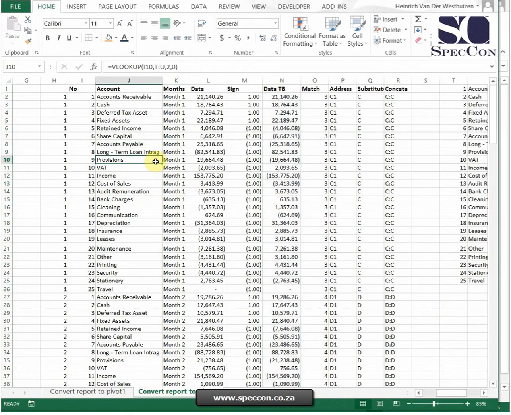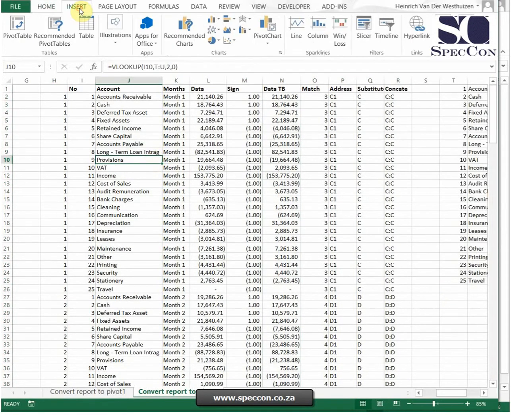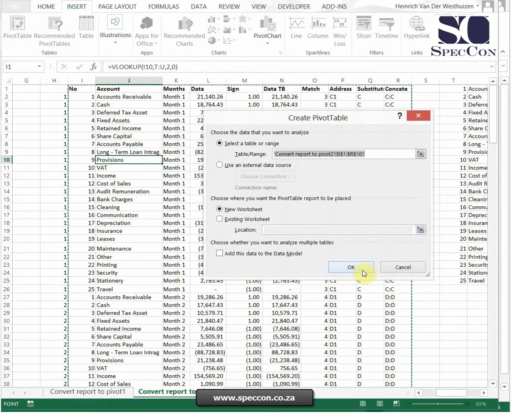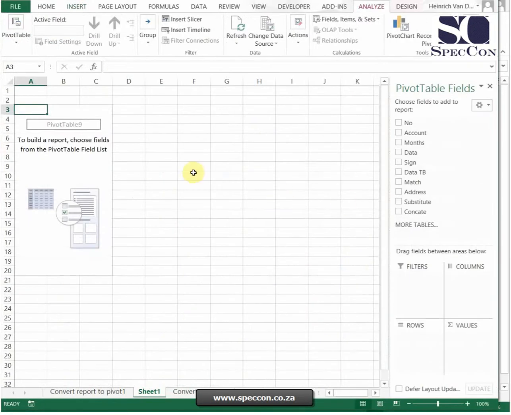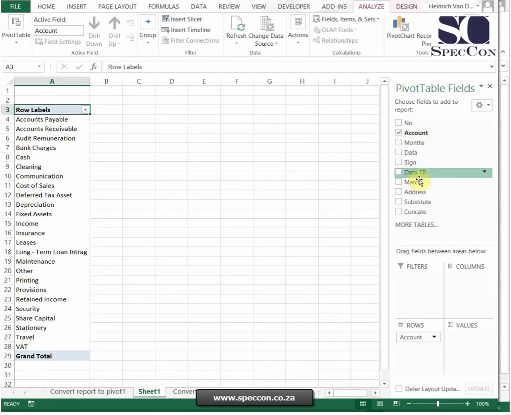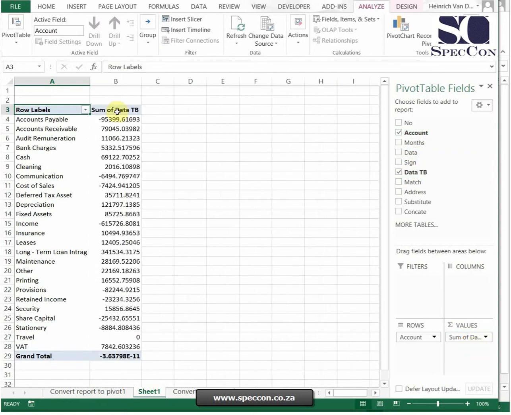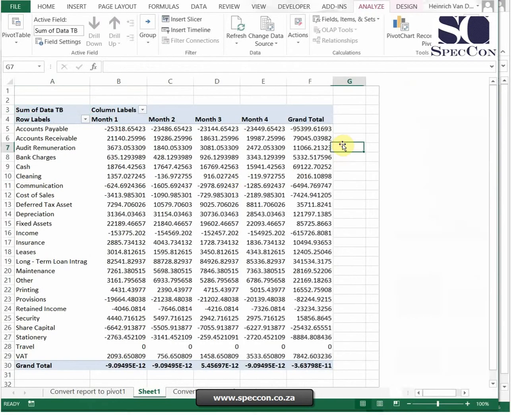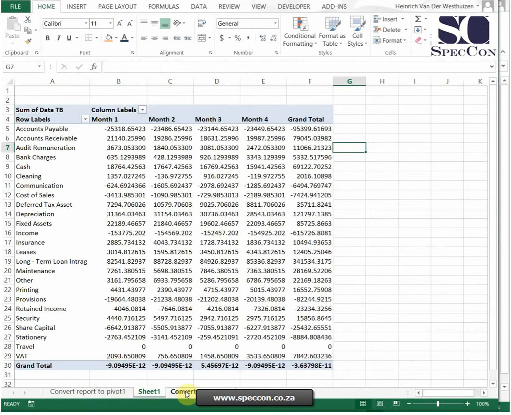So now we can easily do a pivot table, for example, out of this. Let's insert pivot table. We go there. It opens up a new sheet for us. We can say account, and let's put our data in there, and there we are. We can put our months in there. So it's a very powerful thing to do.